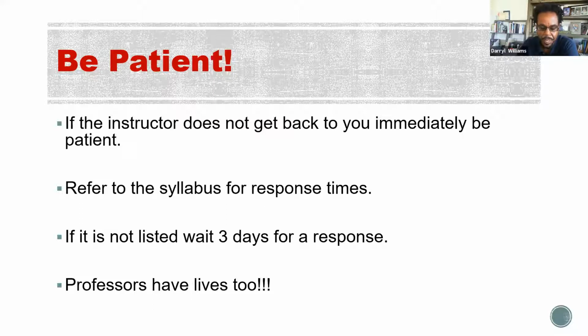So not only are they getting emails from students, but things from the college and so forth. So there's a lot of emails coming through and you just want to give it enough time to get a response back. If you don't get a response the next day or the next day, I would just wait at least 3 days and then send a follow-up email.